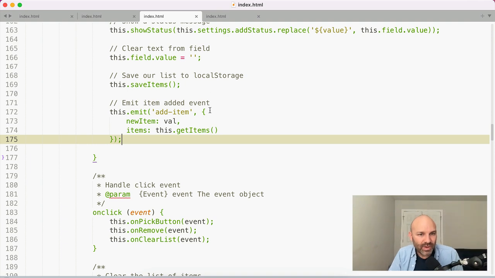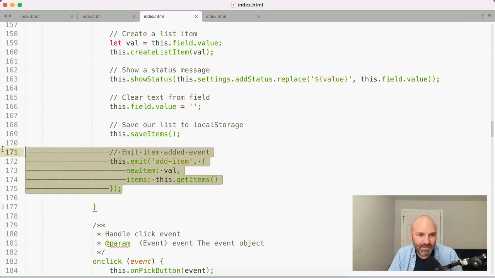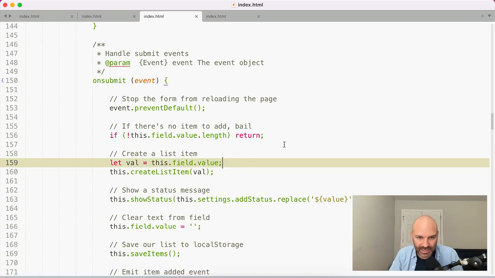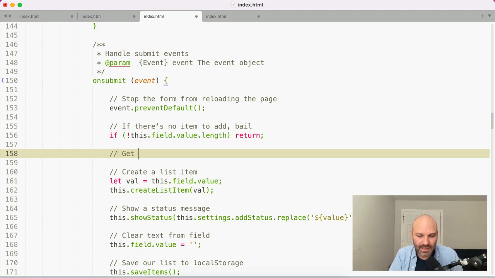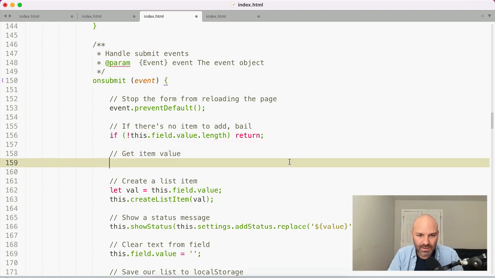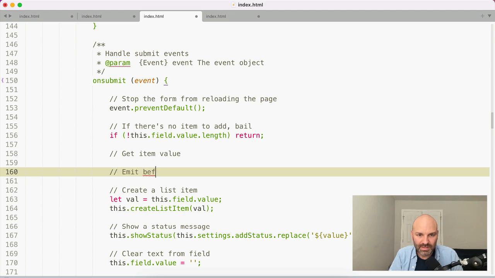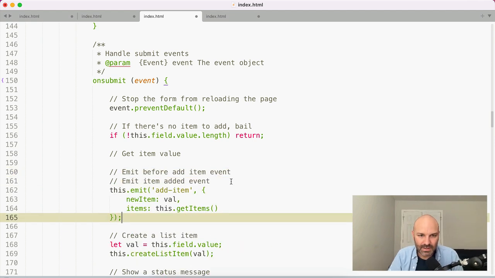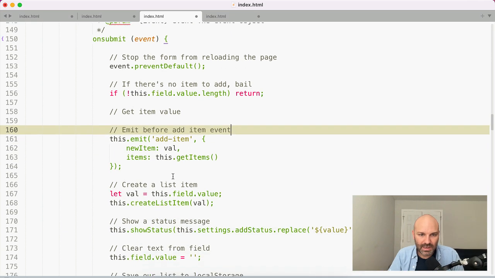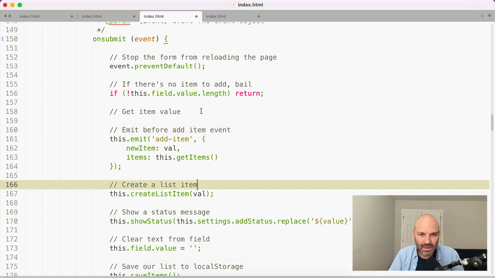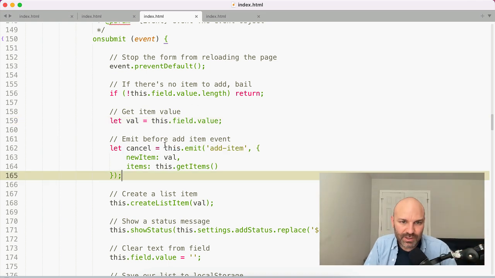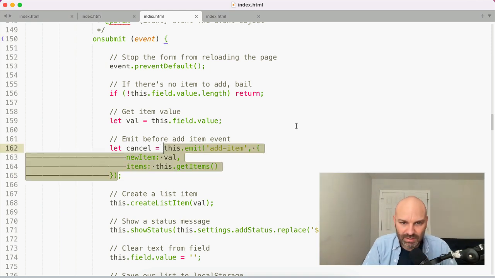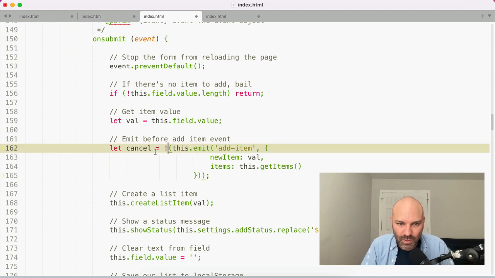But where this starts to get really powerful is in emitting beforehand. So let's make another little change here. We're going to get the item value, and then emit before-add-item event. We'll move this up. This is going to return true if the event successfully fired. If it didn't, it will return false. So we want to check for the opposite of that. If this is false, we want to cancel our event.